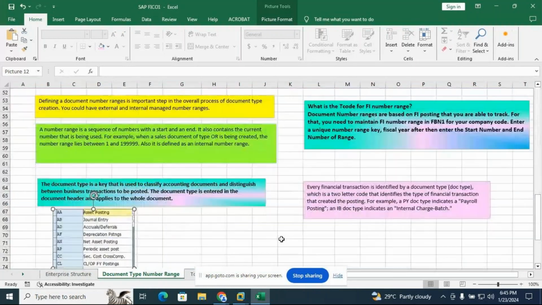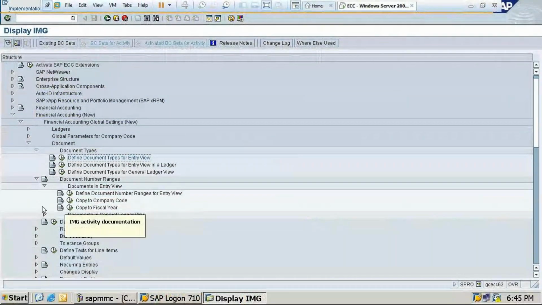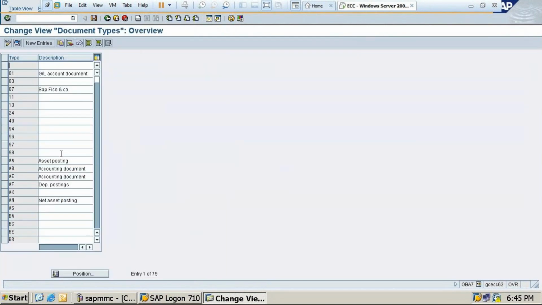Next I'll show you that. One second. So these are document types. We need not create a document number range. We have done 01. If I go to the document entry view, 01 is for ZL account documents. So that's what we are giving, 01, when you are creating the number range for the employees.